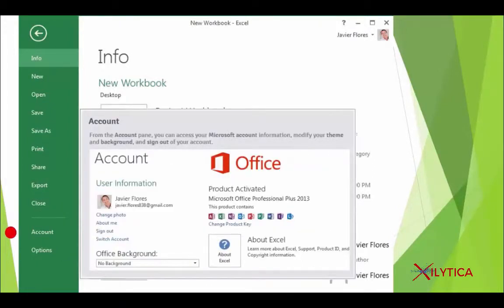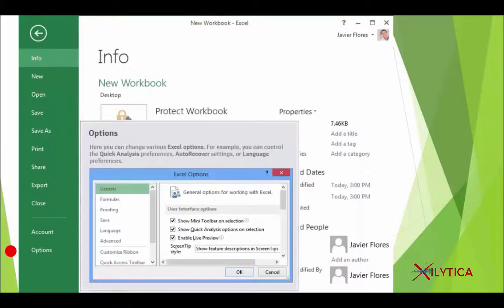Account. From the Account pane, you can access your Microsoft account information, modify your theme and background, and sign out of your account. Options. Here you can change various Excel options. For example, you can control the Quick Analysis preferences, Auto Recover settings, or language preferences.